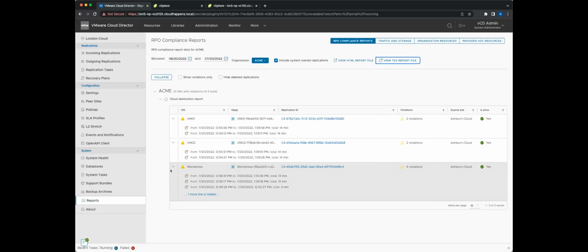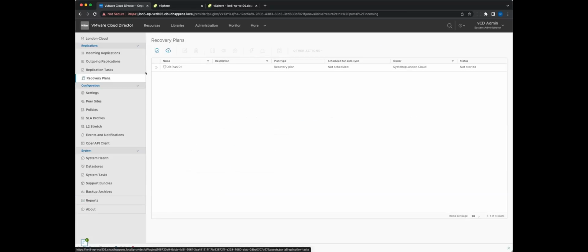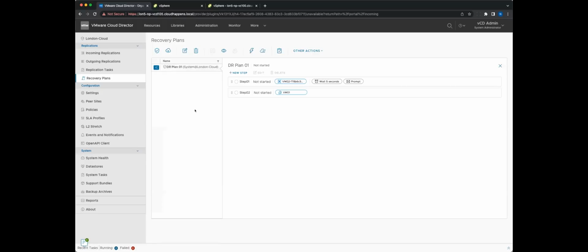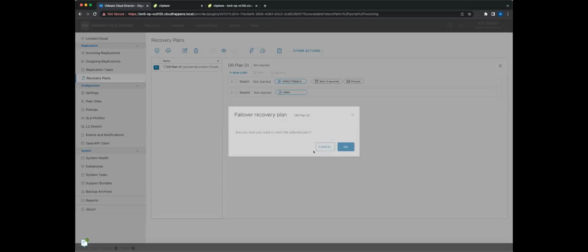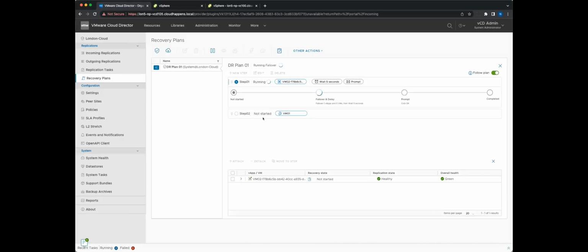Okay. The next thing, the recovery plans and the enhancements that we have here. So I have this plan here, and the first thing that we introduced when I start a test or failover is the live monitoring of the actions. So now we can see on which step we are and on which part of the step, and we have this thing called follow plan.